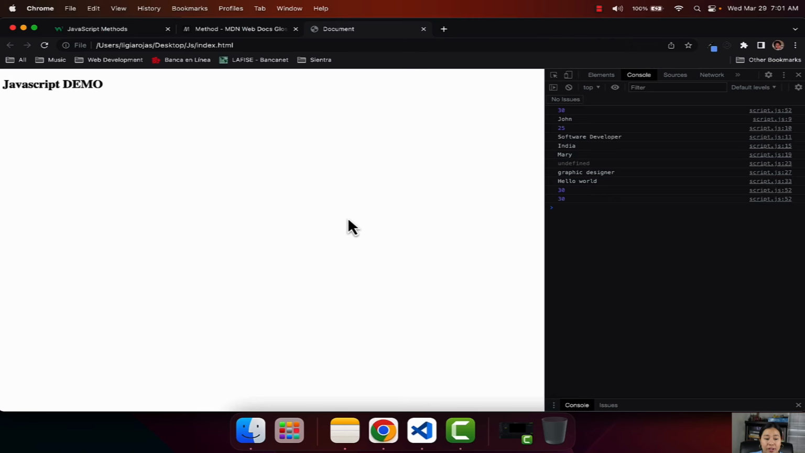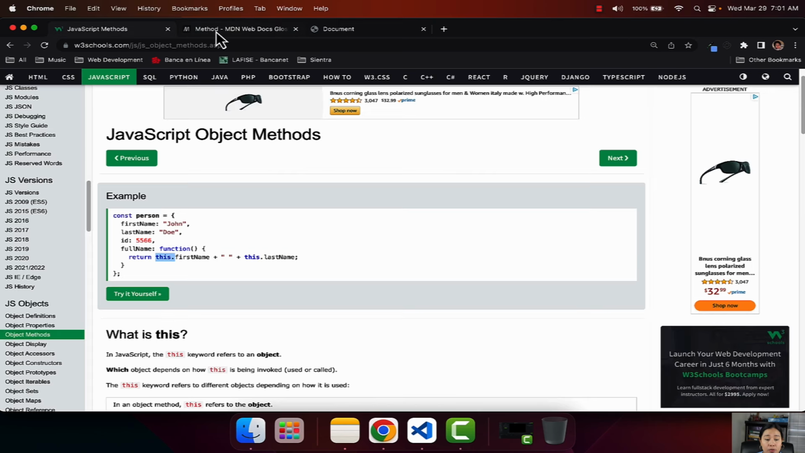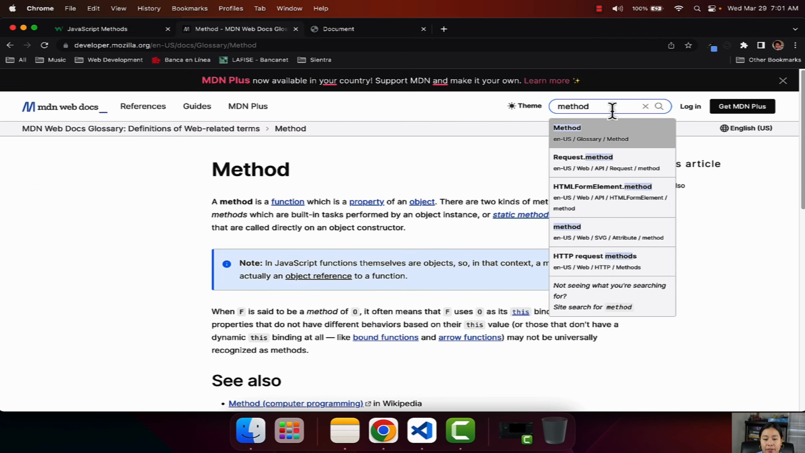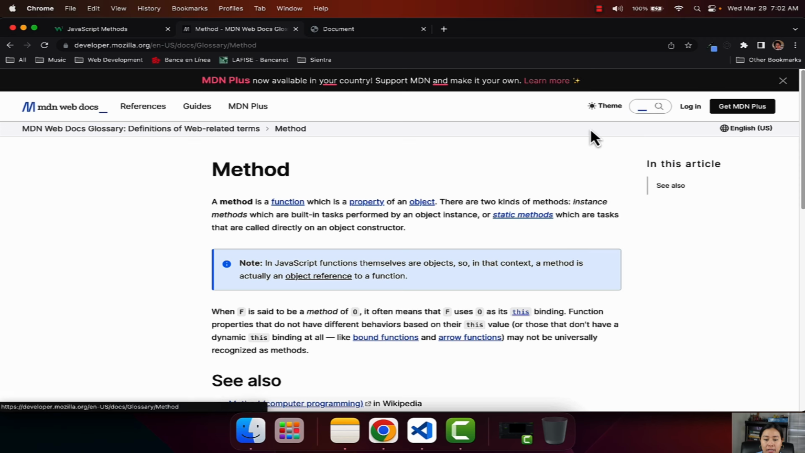Okay, so to get started in today's episode, I want you to open the same websites that we have been using so far, which are MDN and w3schools.com. On MDN, go into the search box and type in "method", just method without the S, and click on the first article that you'll see there.